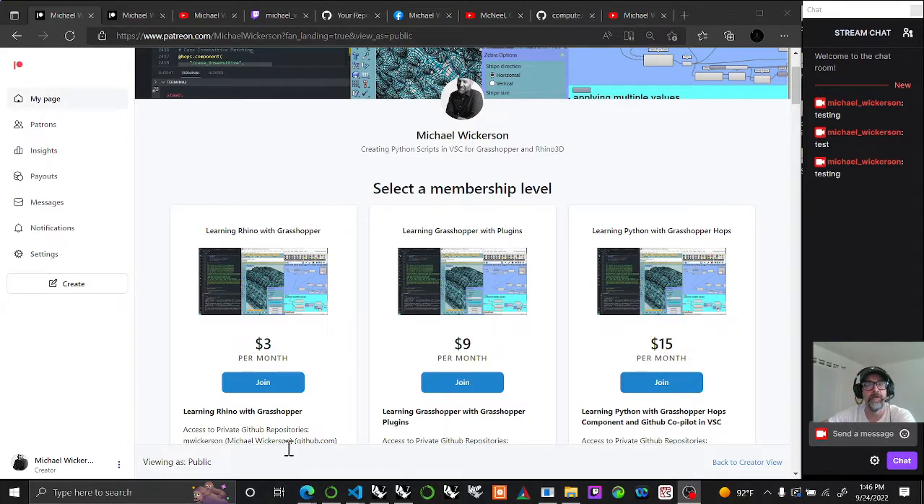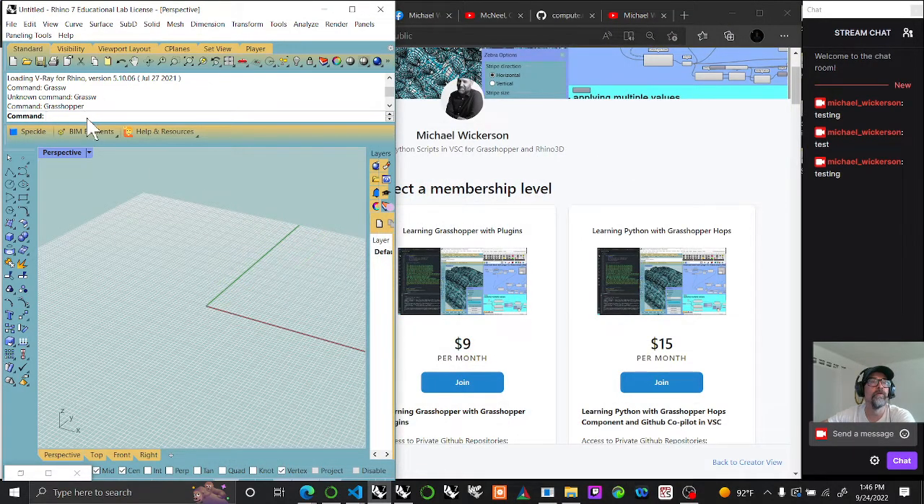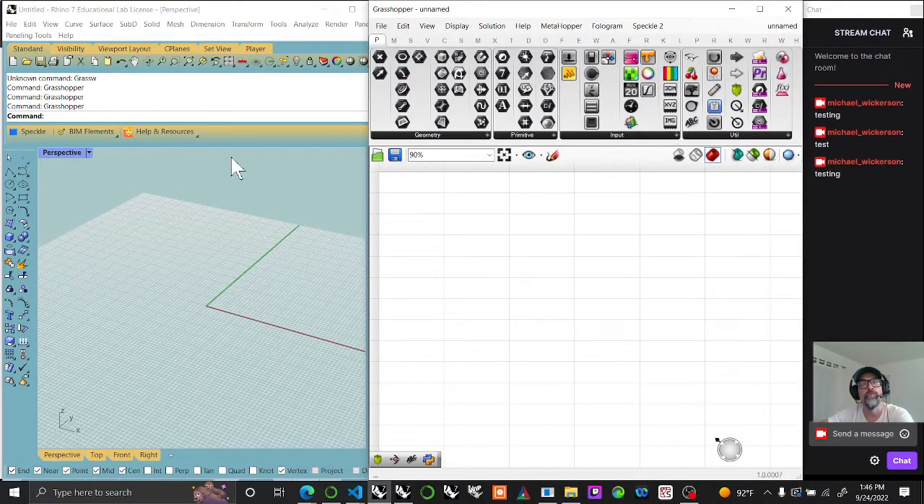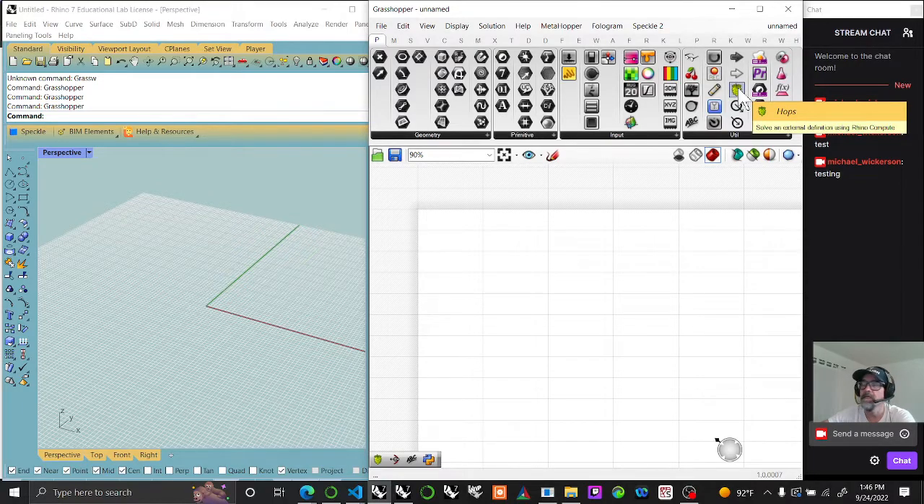For right now, it's pretty simple. You just want to open yourself up a Rhino, and when you get your Rhino up and ready, all you have to do is type in Grasshopper, and Grasshopper will come available to you, and you may have a splash screen on here to start. But all I really want you to be able to get at, you don't need this Hops node because that's for the more advanced, beyond intermediate Grasshopper with plugins.